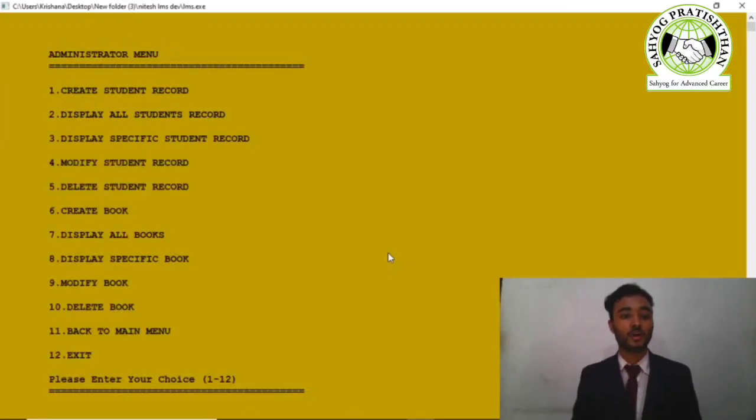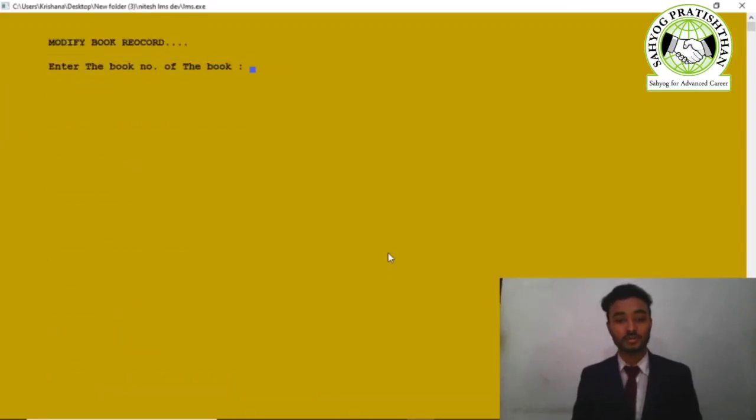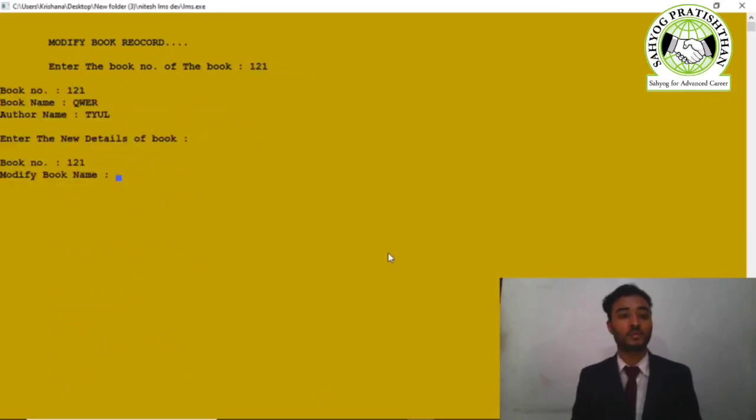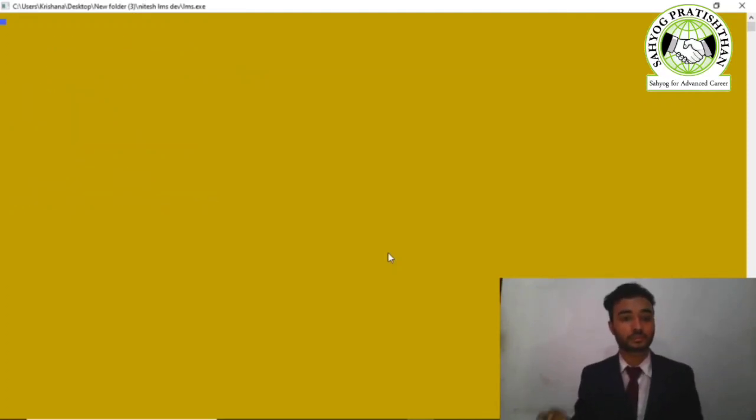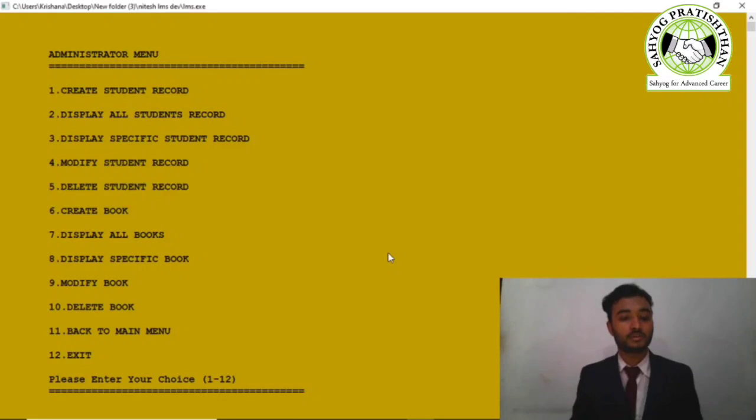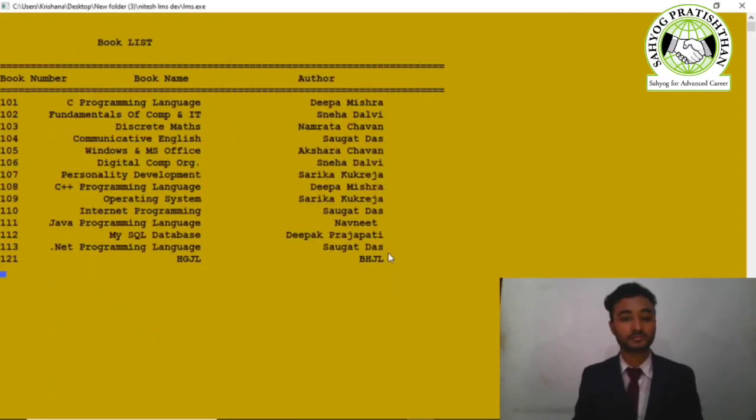Next option is to modify book. In this option, you can simply enter the book number. Now you can change the book name and also the author name. So let's change the book name to HBJL and the author's name to BHJL. Record has been updated. So let's verify this. Now as you can see, the name of the book and also the author name has changed.